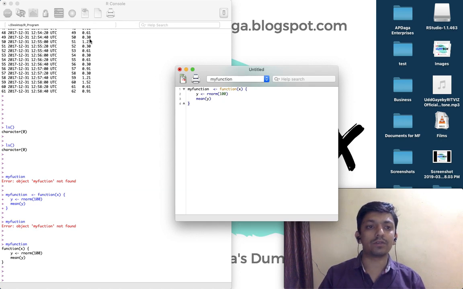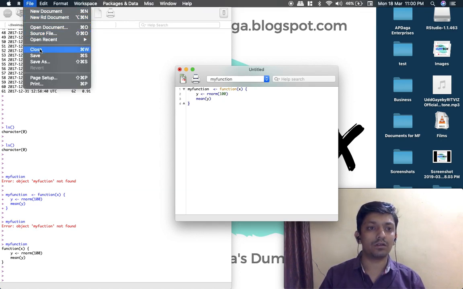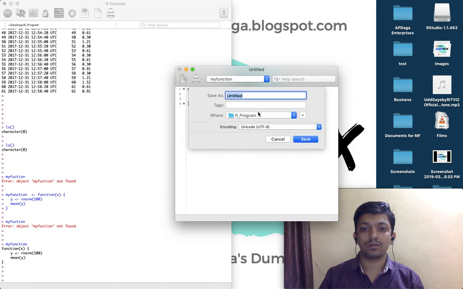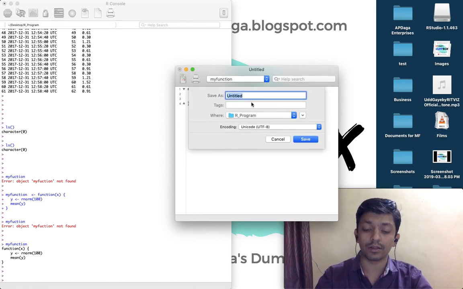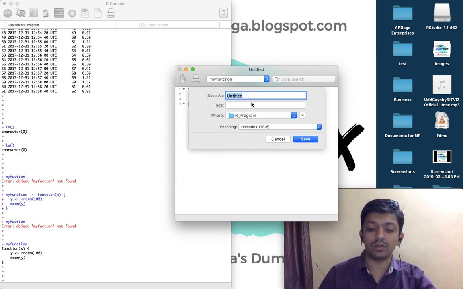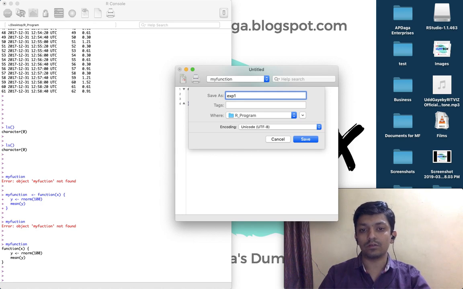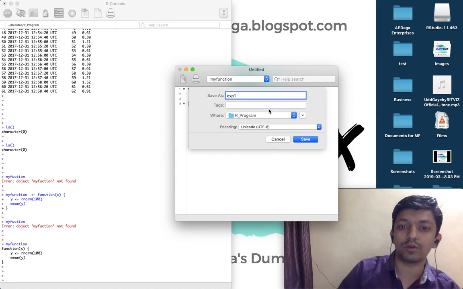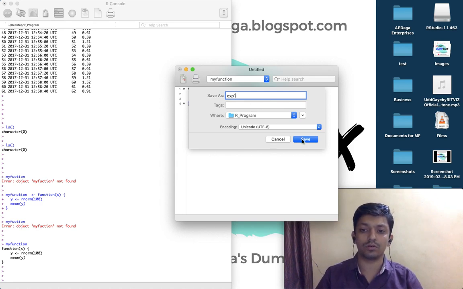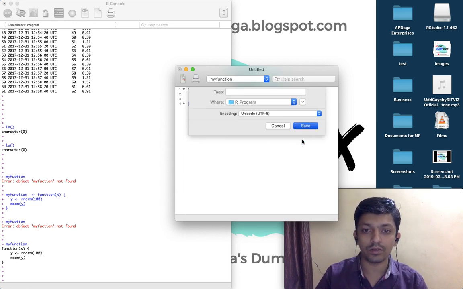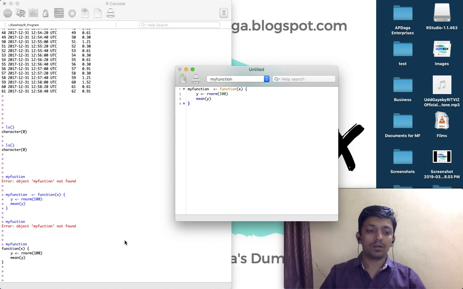What I'll do is save this file. I can give it the name my function, or I can give any other name. So I'll give experiment 1. Purposefully I am giving it a different name so that it should be clear that function name and file name can be different. Okay, save. Once this is done, now you have to load this file.